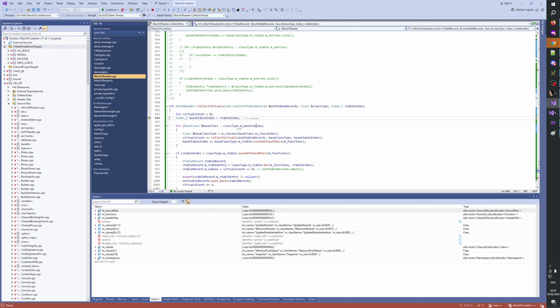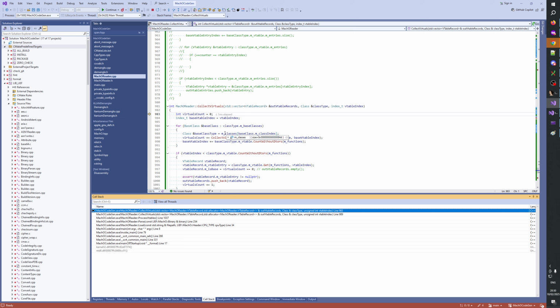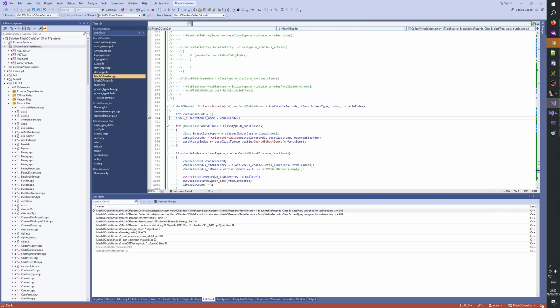So we have 2 base classes. The base class is behavior module. We are looking at base vtable index 3. Okay, let's step in here. Let's look at our call stack. We are now 2 levels in. Virtuals count is 0. We are here at 3.